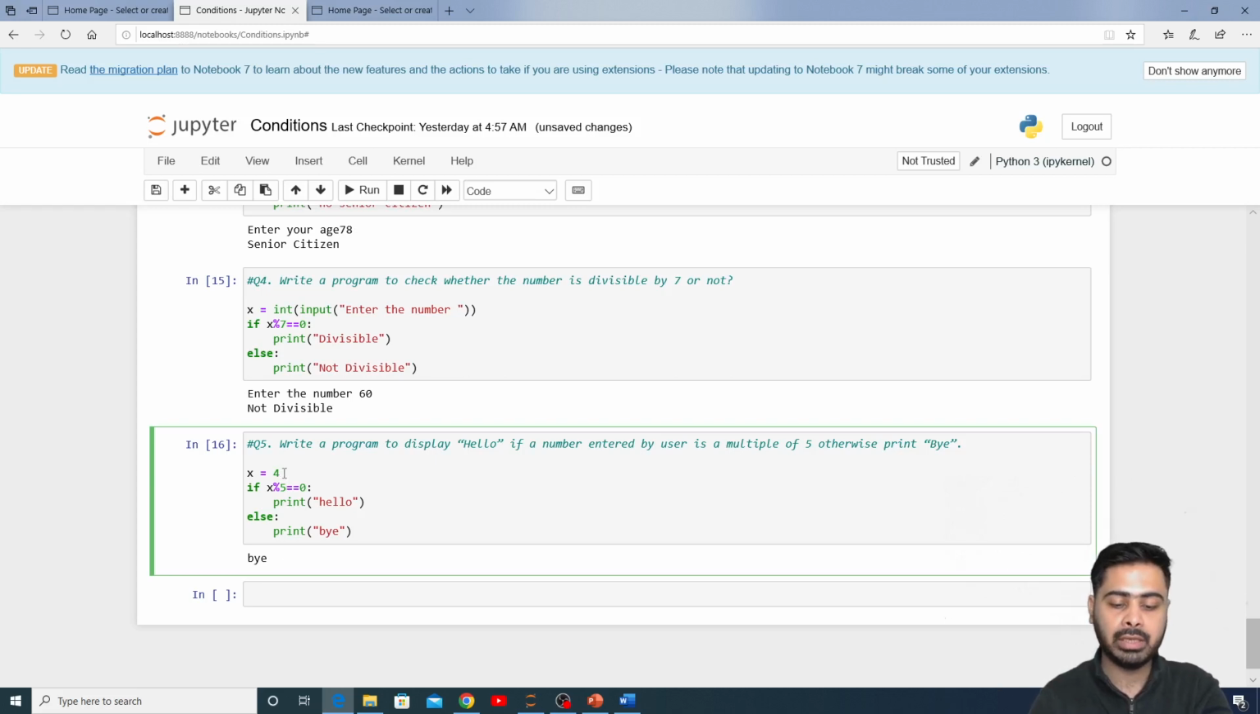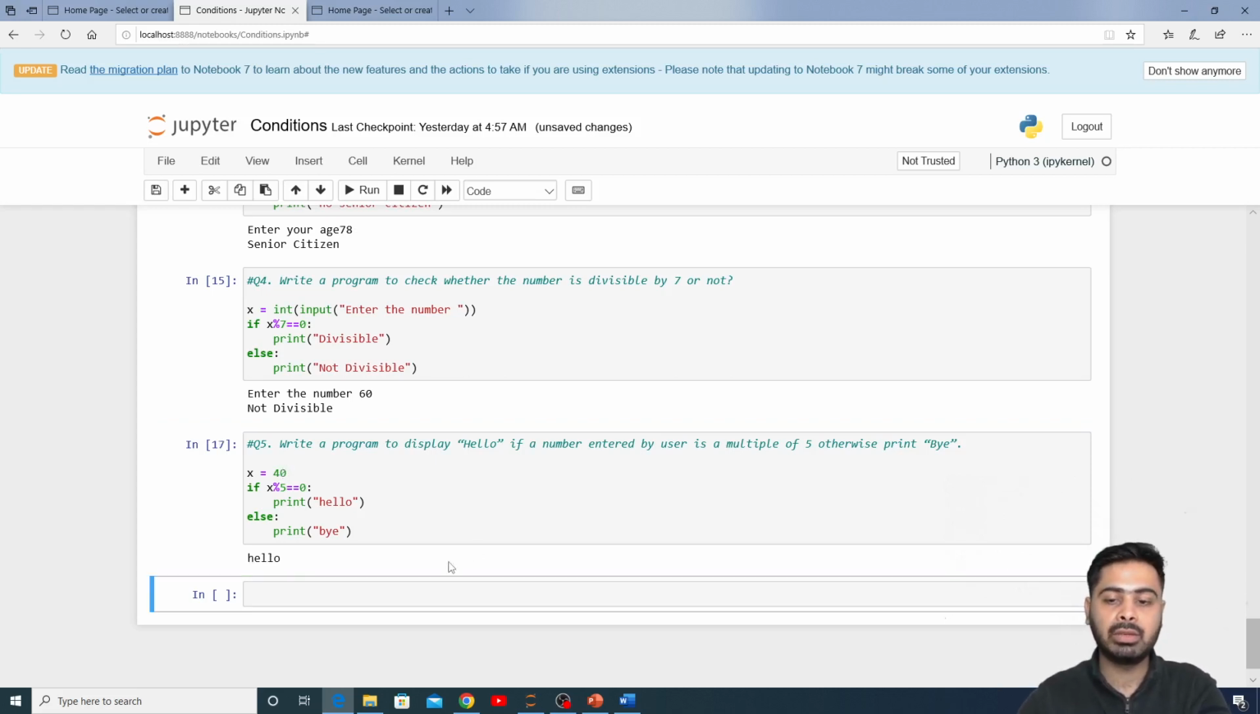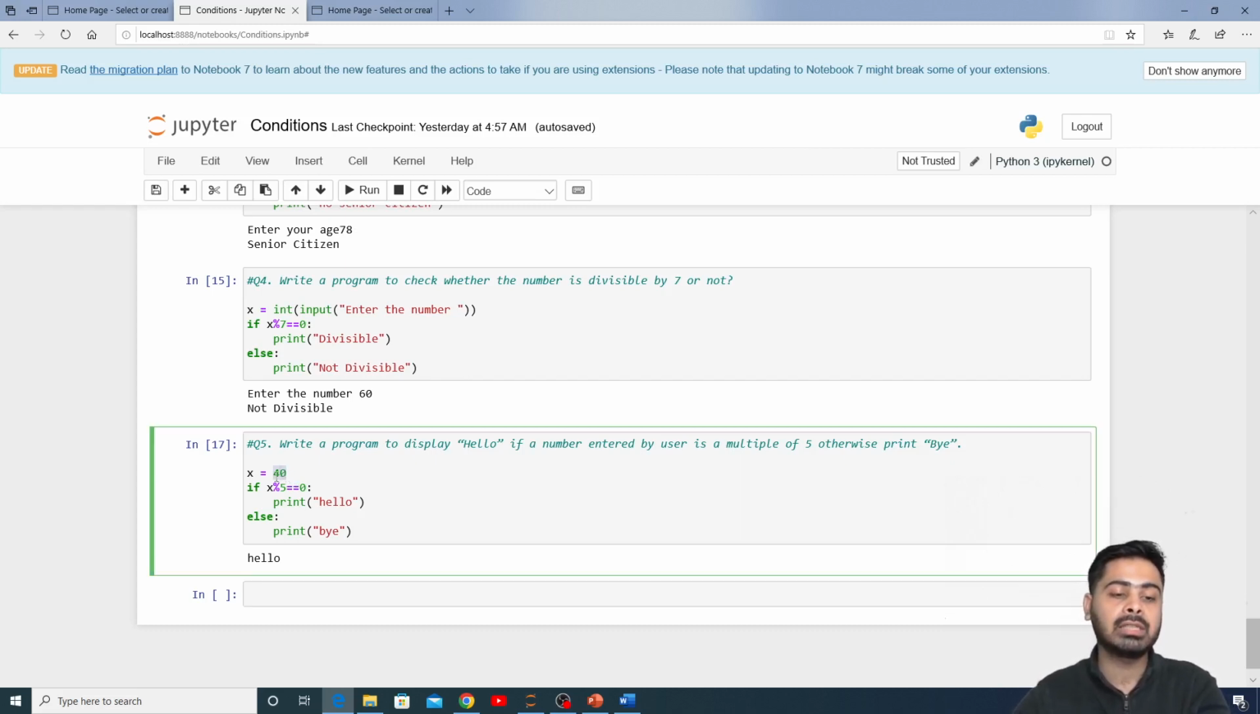So let's check here. 40, it is going to divisible by 5. Yes, it is going to divisible by 5. Sorry, it is a multiple of 5. That is why it is giving me the output as hello. So any number that is a multiple of 5. So 40 is the multiple of 5. 5 8s are 40. So if you are going to multiply 5 8 times, it will give you the output as 40. That is why you are getting the output as hello.